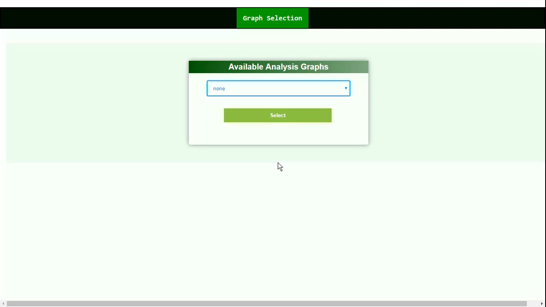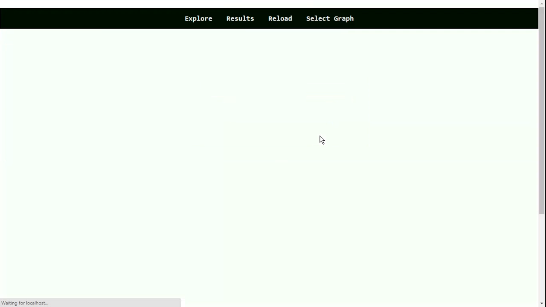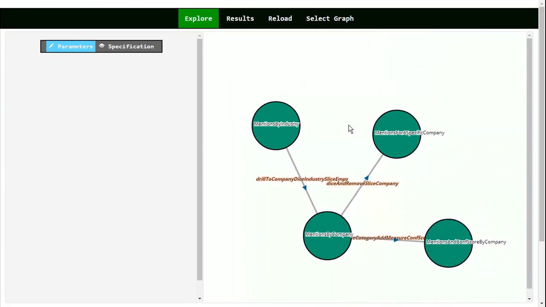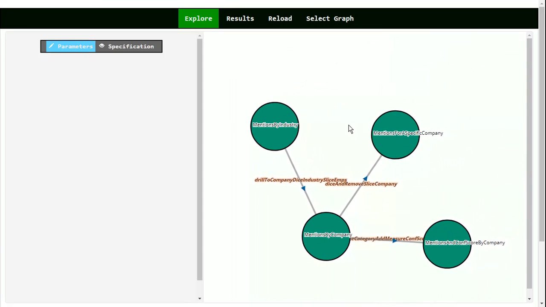In this video, we demonstrate an OLAP endpoint that enables analysts to analyze RDF data using semantic web analysis graphs. To start the analysis, we need to select an analysis graph, and we select the analysis graph for the industries in the news. After selecting the analysis graph, it's shown, and as we can see, it's composed of analysis situations as green circles and navigation steps as gray directed lines connecting them.